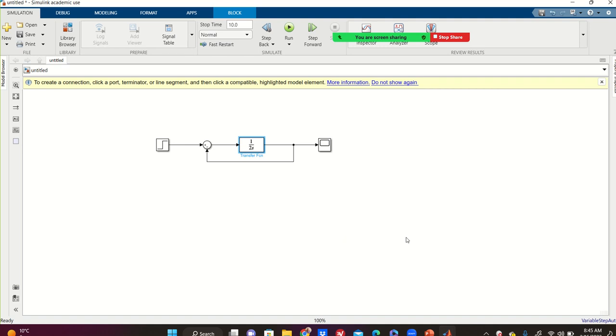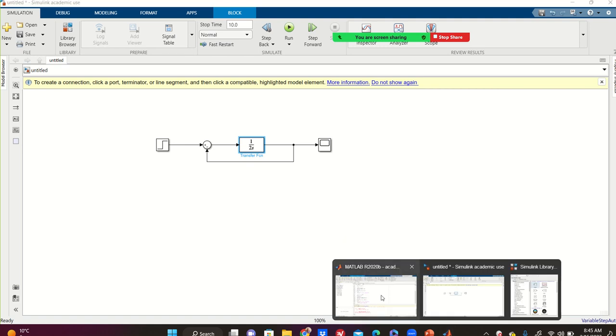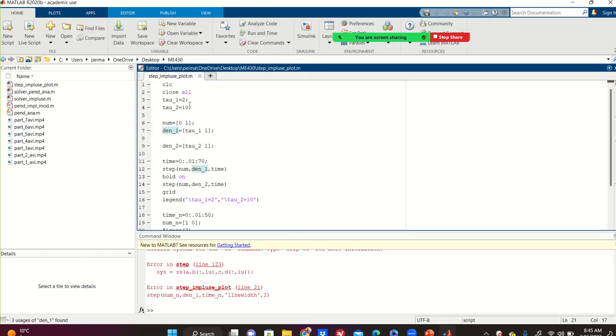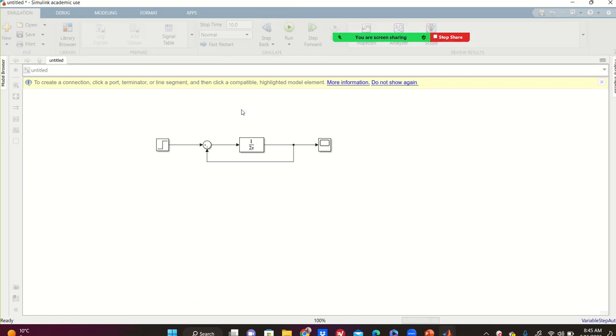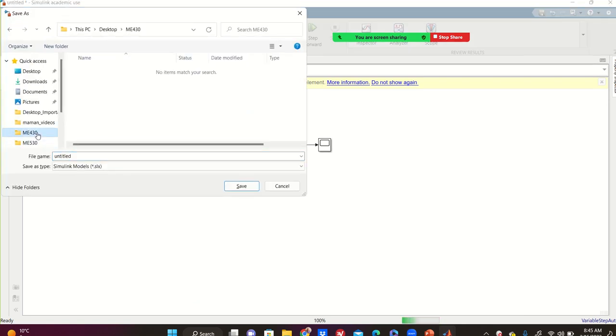Yeah, like at the code that we had here, remember? I'm gonna share both. See? Tau 2, tau 1. So I'm gonna put 10 also. Doesn't matter. So then I have to save it. Let me go to this.